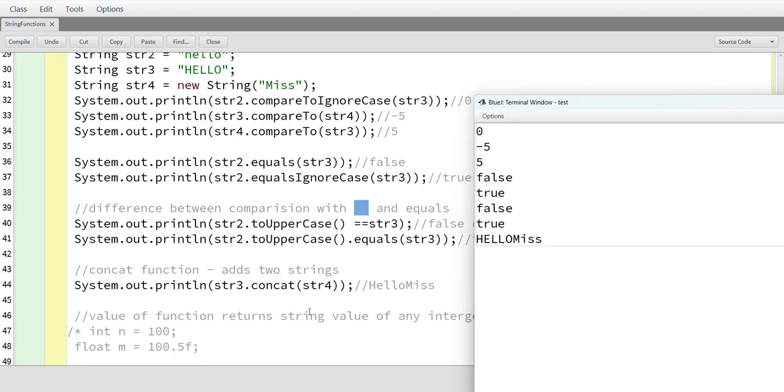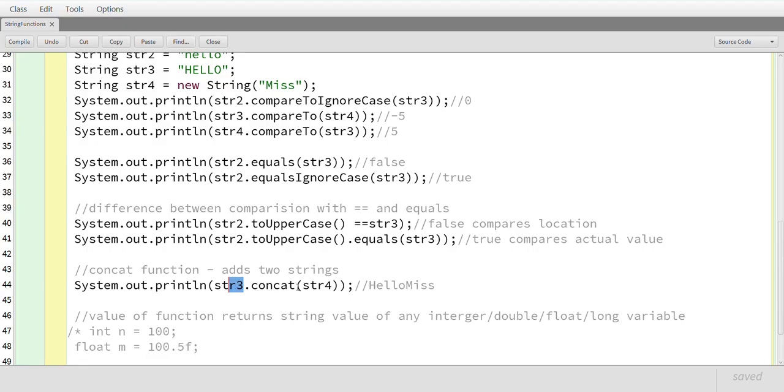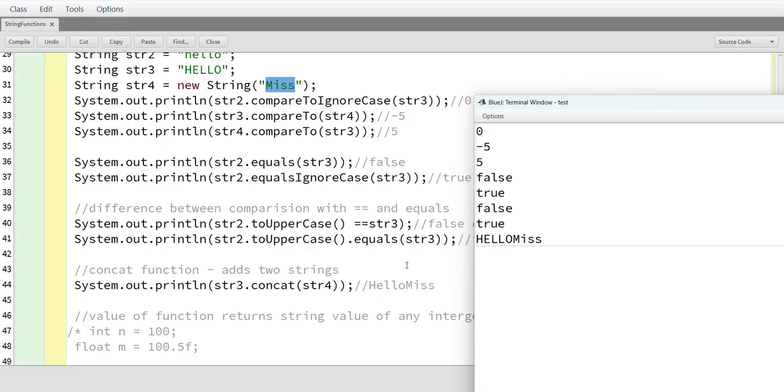Now let's move to understand the concat function. The concat function simply adds two strings. If I give str3 first, it concatenates with str4. What is my str3? Hello. And my str4 is miss. So my output will simply be hello miss. The syntax is str3.concat(str4). That means the concat function returns a string value.